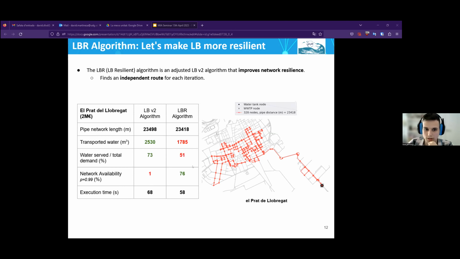Well, having that network availability means that in 76% of cases, the network is not affected if 1% of all pipes fail simultaneously. So this would be the vision. And obviously, because the limited budget algorithm does not consider resilience, it is a very low value in this case.